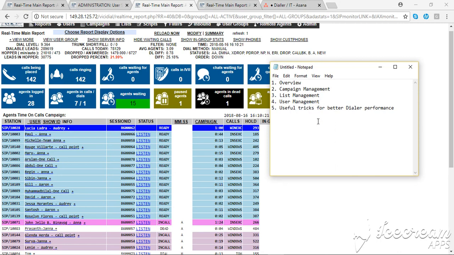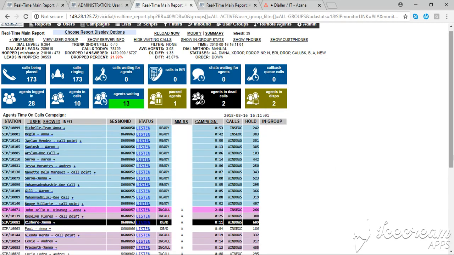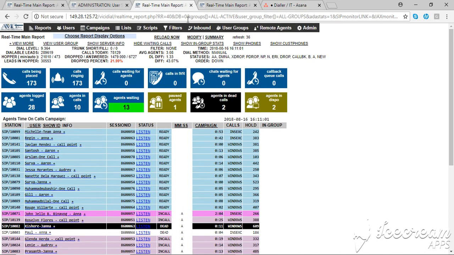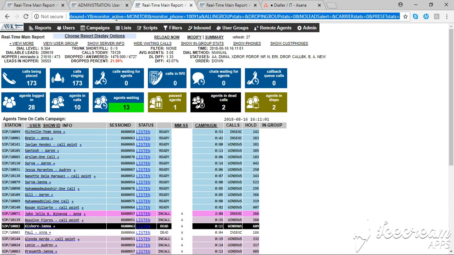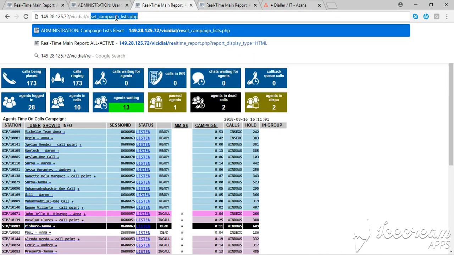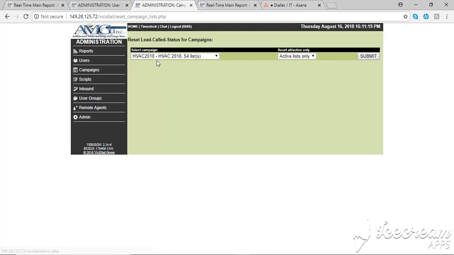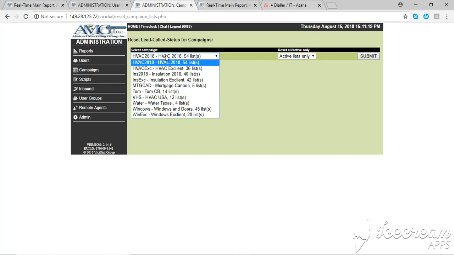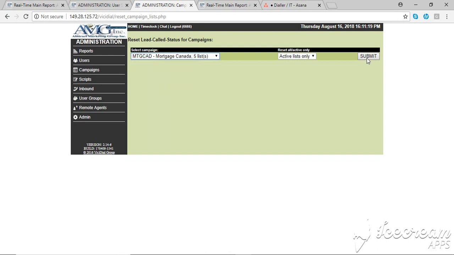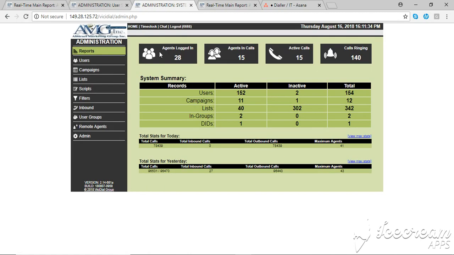Now, in the useful tricks for better dialer performance, I've already mentioned the part where we will be resetting the leads in a very short format. That is, again, regardless of whatever link we are using, here reset_campaign_list.php selected, we will get this page. This is the easiest way to do it. So I can select the specific campaign that I want to reset the leads for, click on submit, and the leads will be returned. So that is what majorly is there in terms of dialer management.